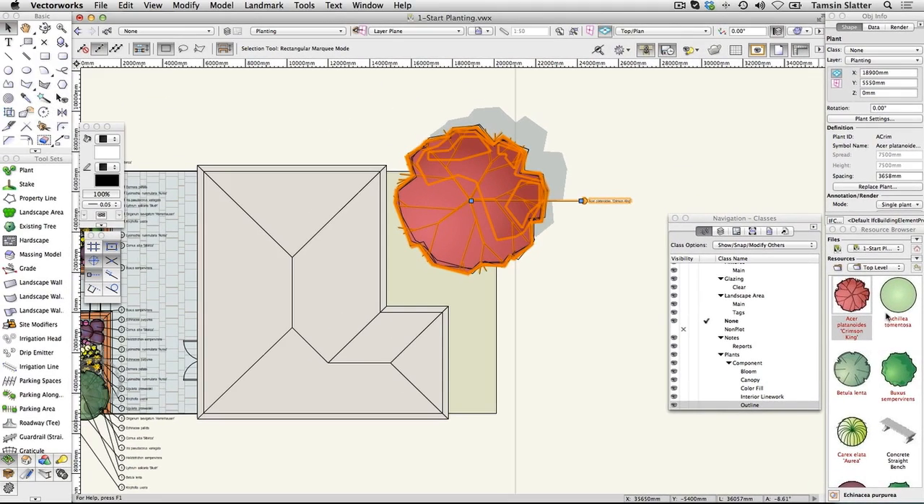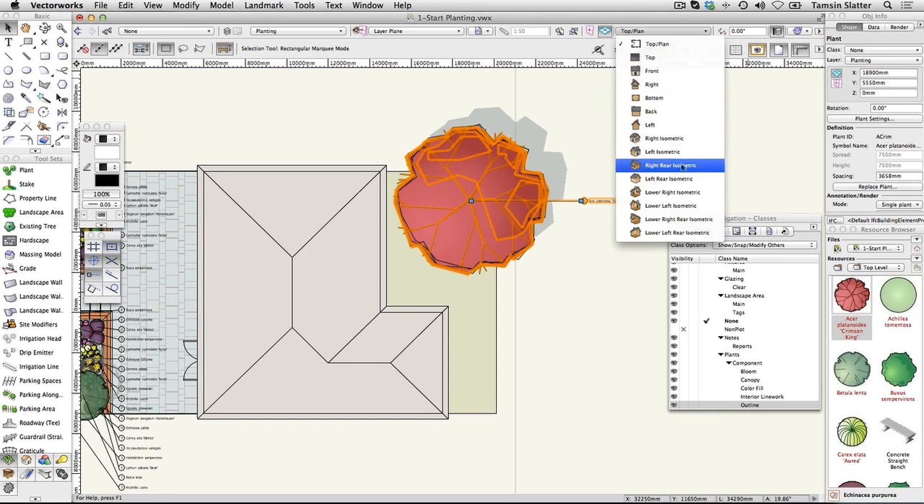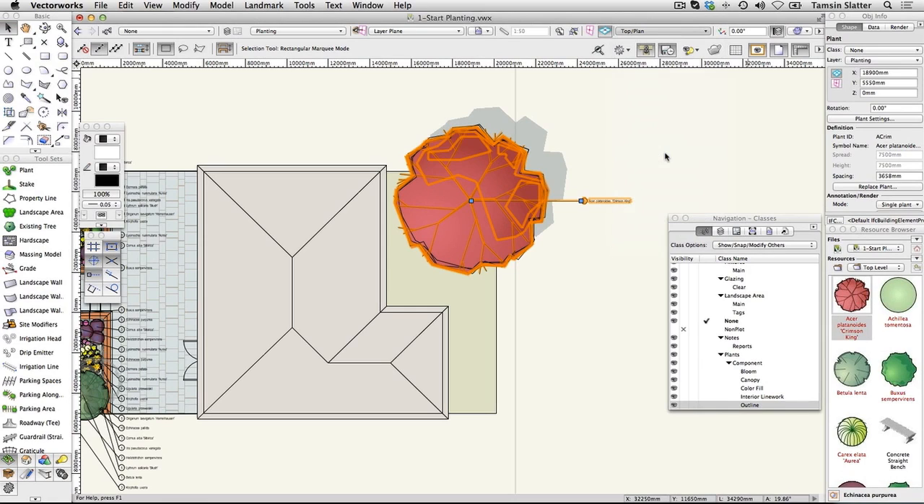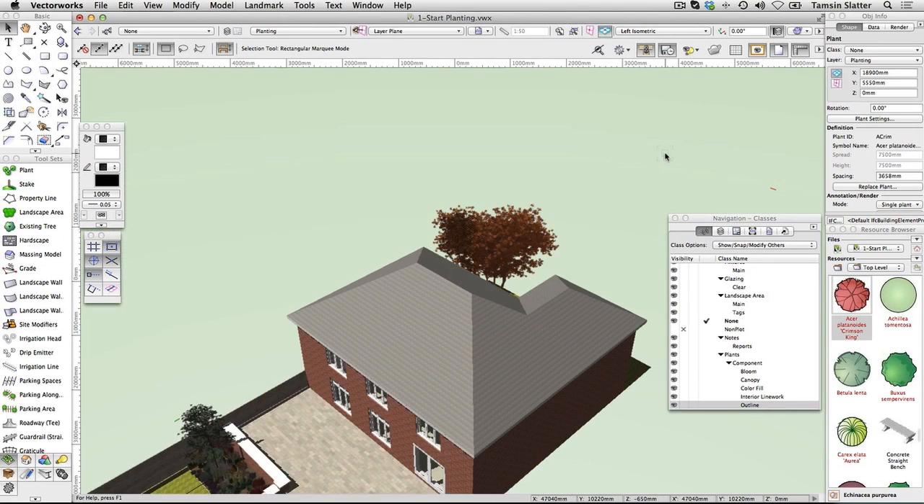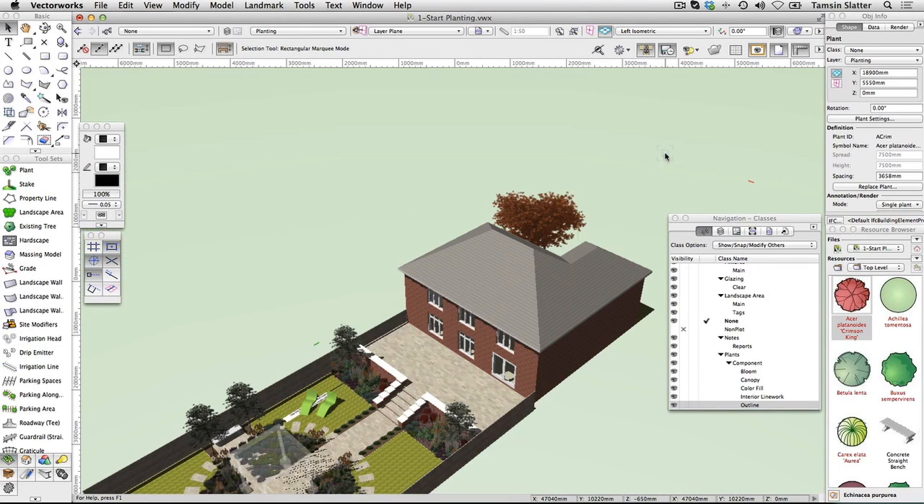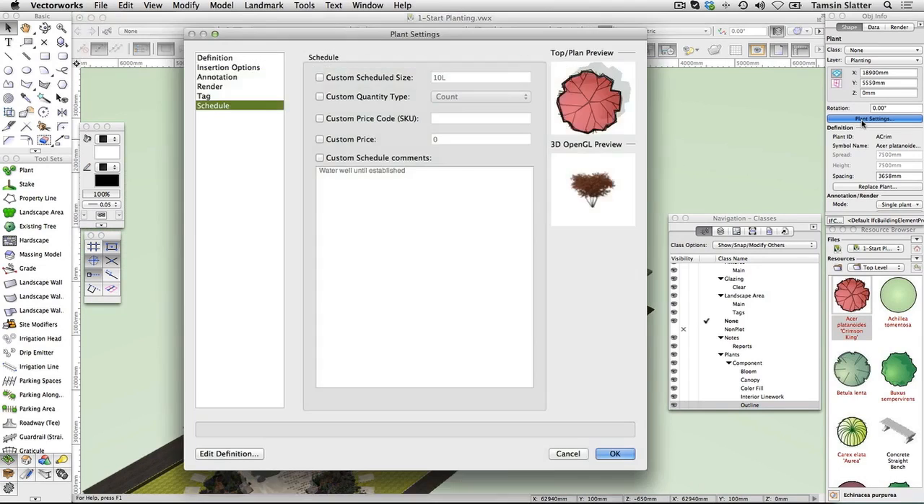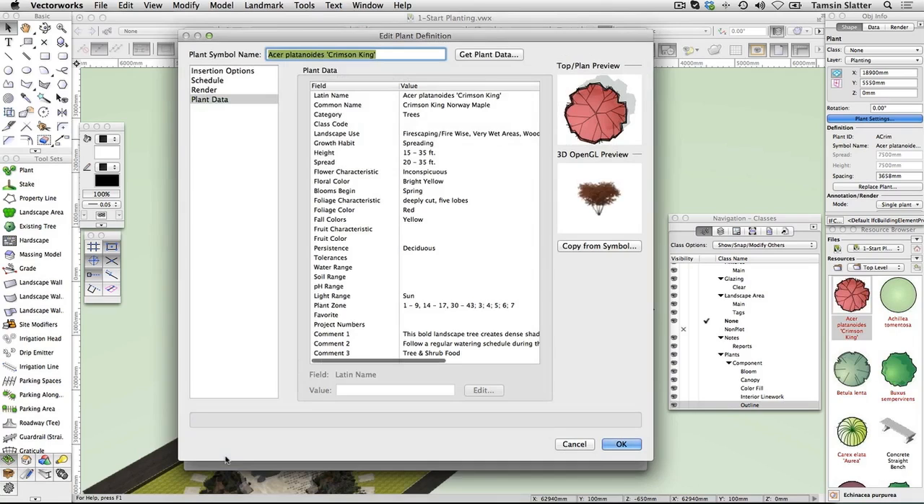Change the view to left isometric. As the plants are hybrid, that is 2D and 3D objects, they're now displaying their 3D element. Click the selection tool and select the Acer on the drawing. On the Object Info palette, click Plant Settings. On the Plant Settings dialog, click Edit Definition. Notice the 2D and 3D preview of the plant.